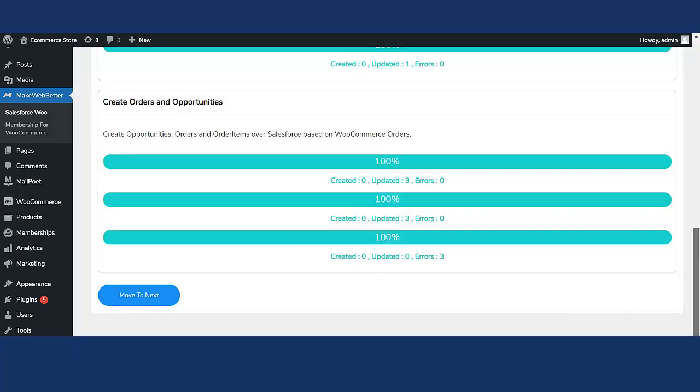So as you can see, we are getting the 3 statuses. That means right now I had placed 3 orders on the online store, that is on the WooCommerce store. That is why I explained to you that it will completely depend upon the number of orders and the number of products you have on your WooCommerce store, that it is going to create orders and opportunities for you on the Salesforce CRM. So let's click on the button.